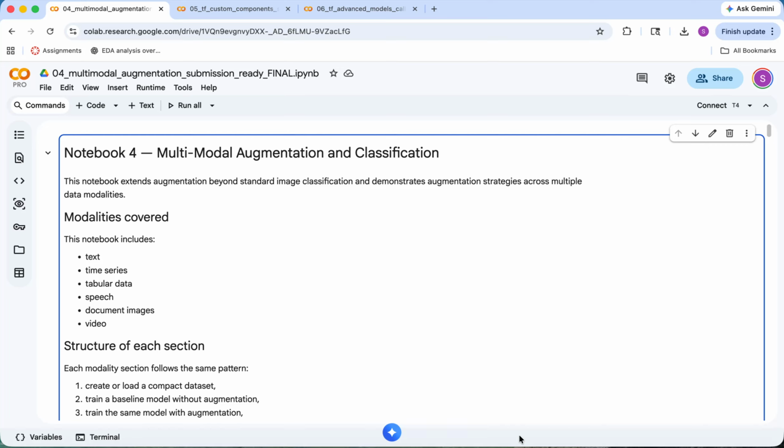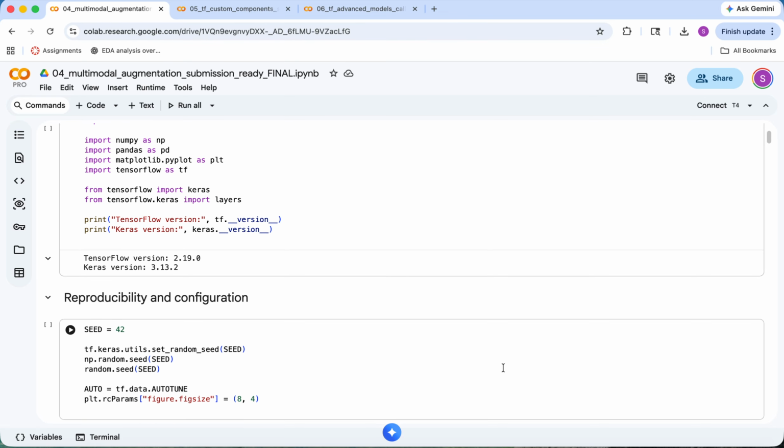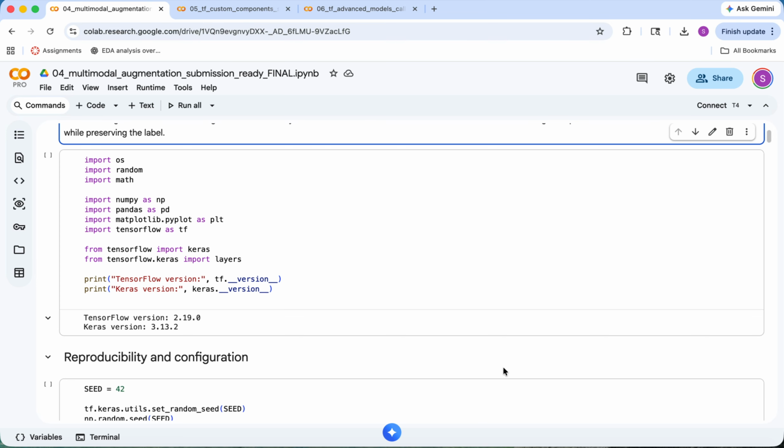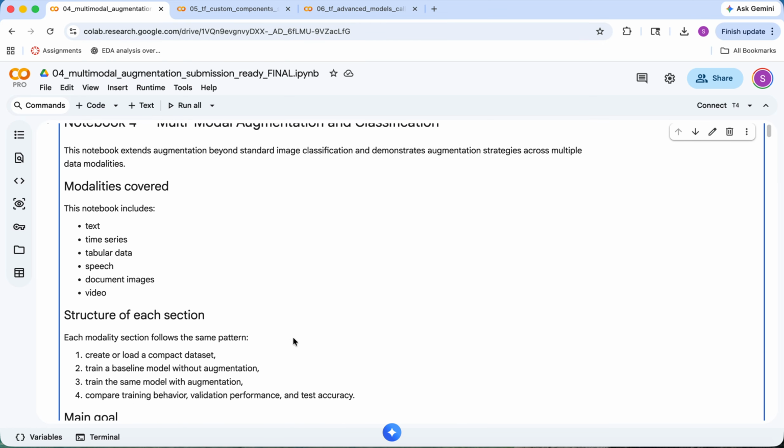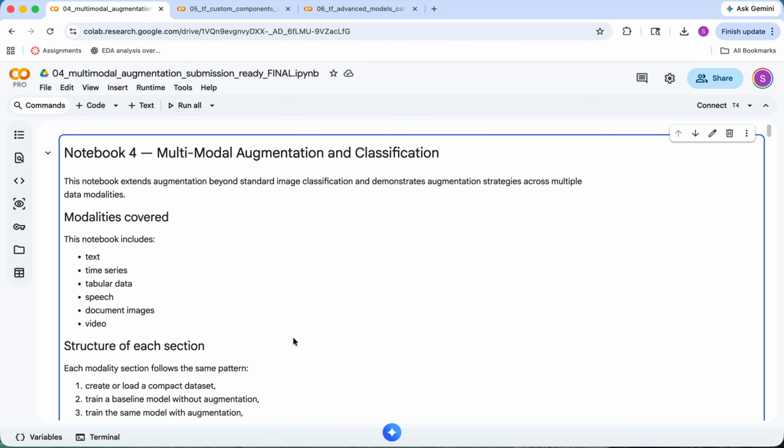Hello, in this video, I'm going to give a walkthrough of my Colab 4, which is the multimodal augmentation submission-ready Colab. Since running the whole Colab consumes a lot of time, I have run all the code cells and they have run successfully. So I will just give a walkthrough of it, but I would not miss any code cell in this Colab.